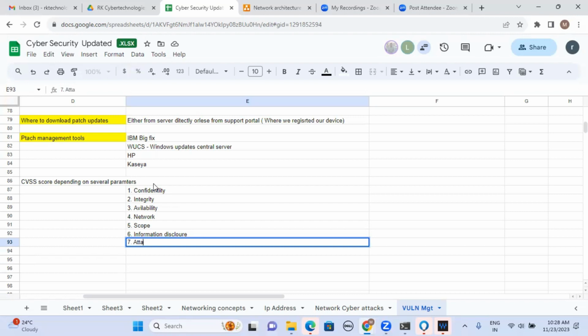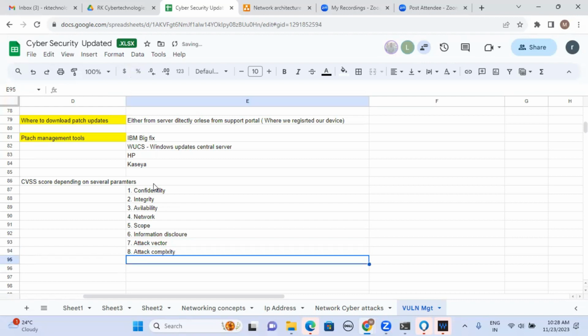Next one is attack vector: what different types of tactics, techniques and procedures the attacker is using. And the last one is attack complexity, whether it is difficult or easy to hack. So these are the different types of parameters. Then every tool or vendor can also do the business impact, and according to that, the score will be generated.